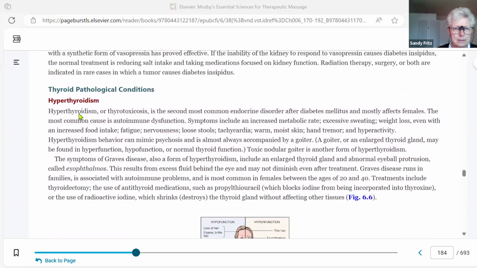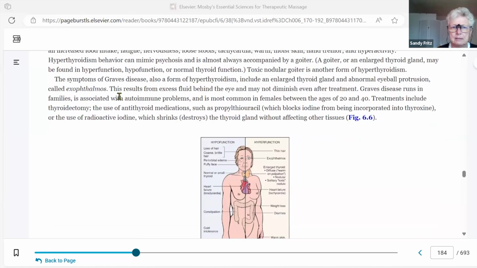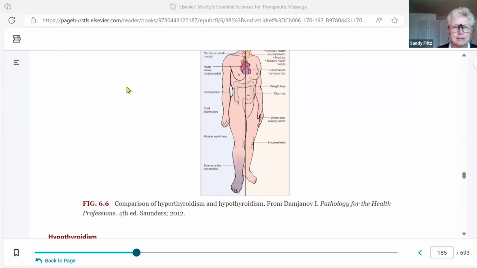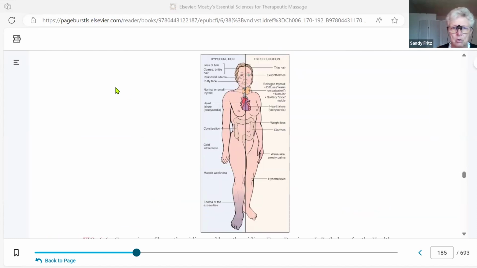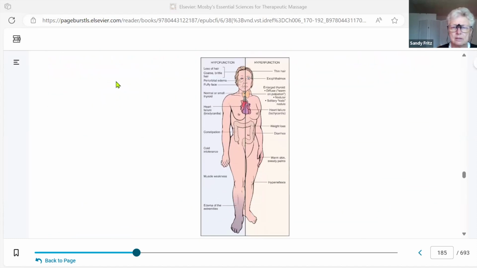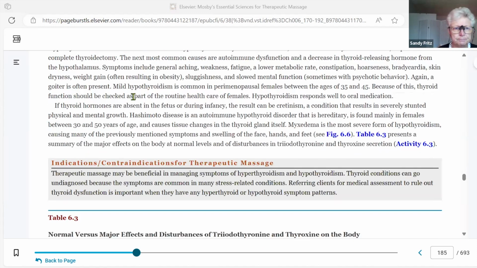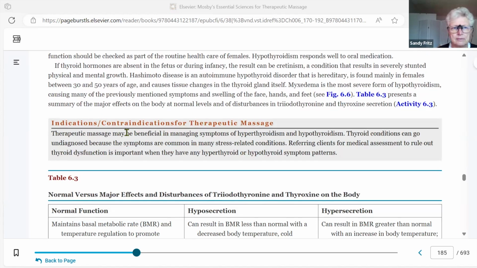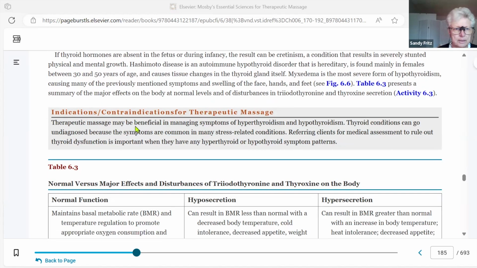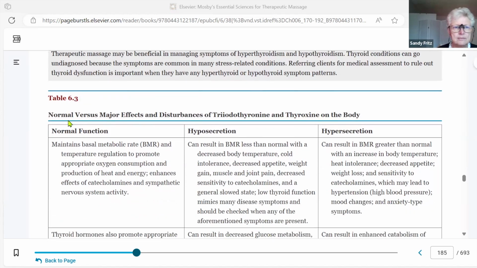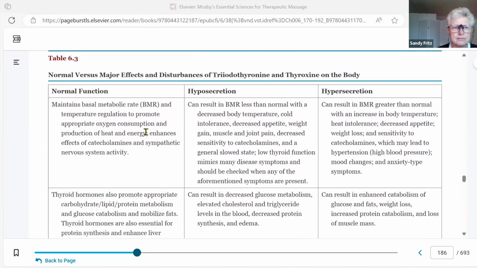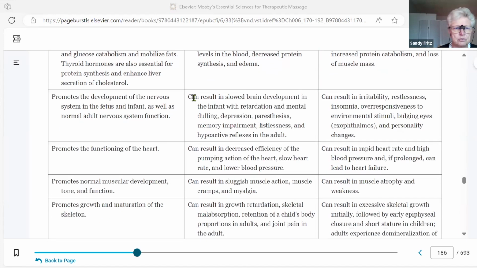Thyroid is another one, and it is easily treated. It's not as good as if your body could do it on its own, but there is good treatment for thyroid dysfunction. And here are our indications and contraindications. So this table talks about the various thyroid hormones and what happens if there's not enough, and then what happens if there's too much.